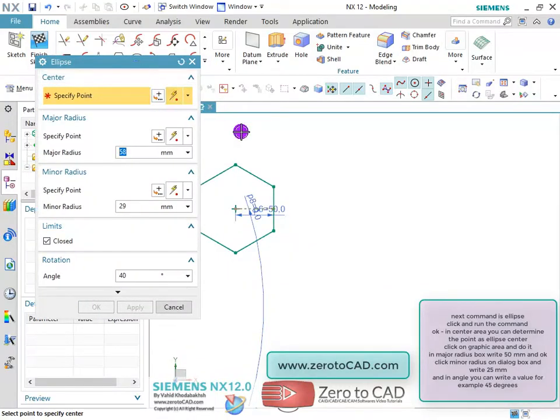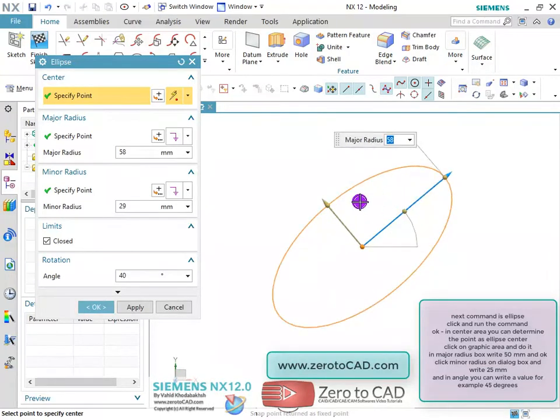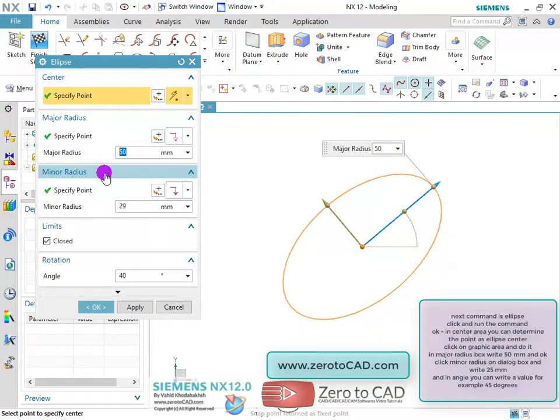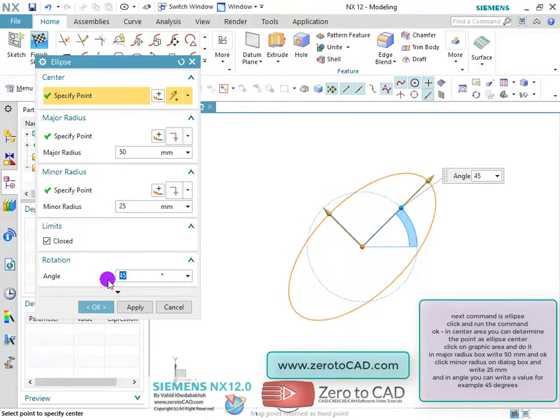OK, in center area you can determine the point as ellipse center. Click on graphic area and do it. In major radius box write 50 millimeters and OK. Click minor radius on dialog box and write 25 mm. And in angle you can write a value, for example 45 degrees.